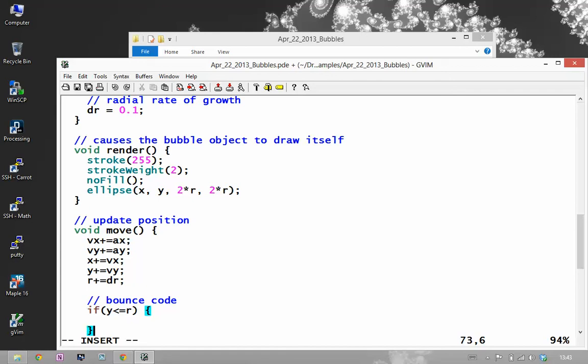It's pretty straightforward. There are more sophisticated and more realistic ways of executing a bounce. The easiest thing to do is just make y equal to r. So if y tries to go past r, make it equal r, and then reverse the y velocity.